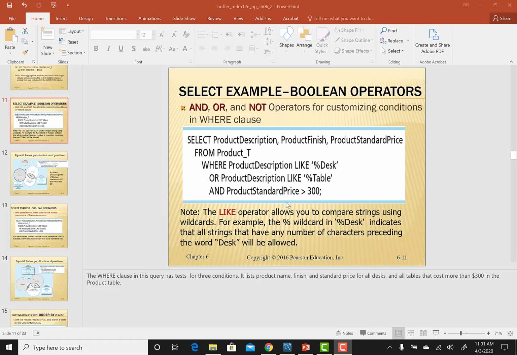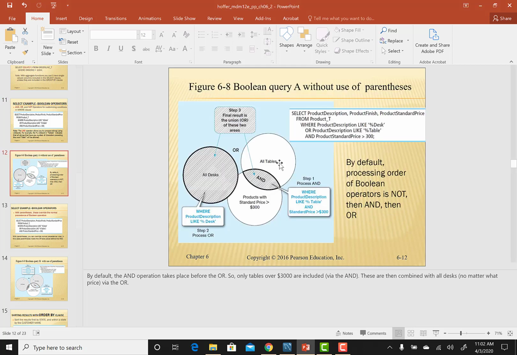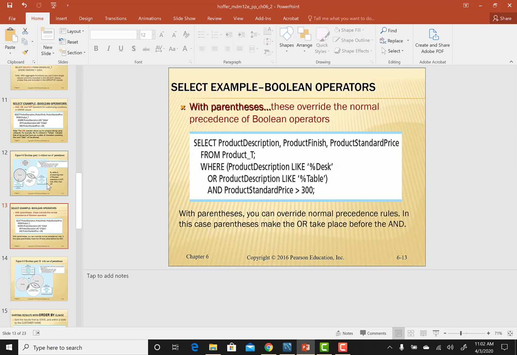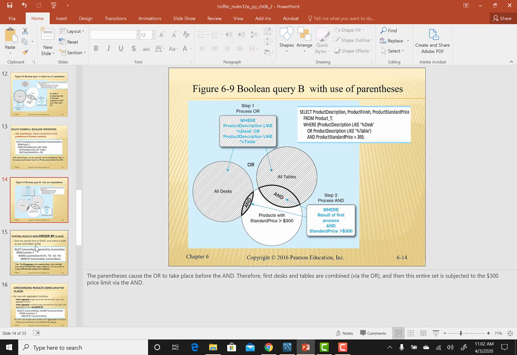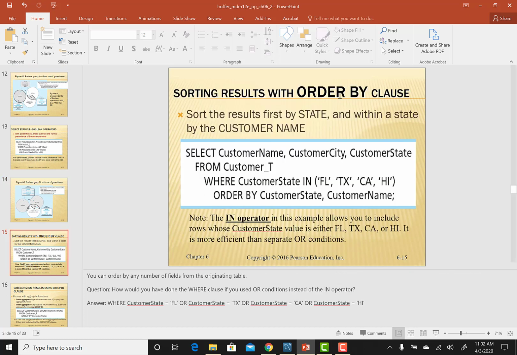So it was a very good example to show you how you should be careful when you're writing MySQL code. And here is the logic behind that one: how does the operator priority work? To solve this problem, I suggested using parentheses. And here, after adding parentheses, you can get the correct answer, meaning the product with the desk and table and greater than 300. Next is ORDER BY.